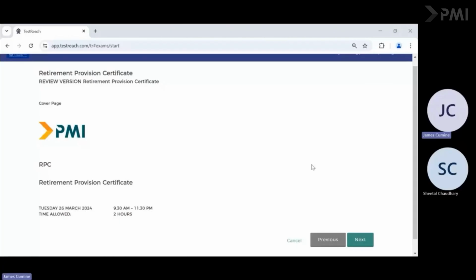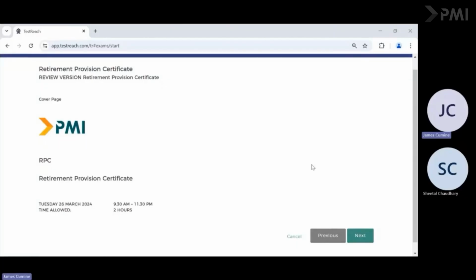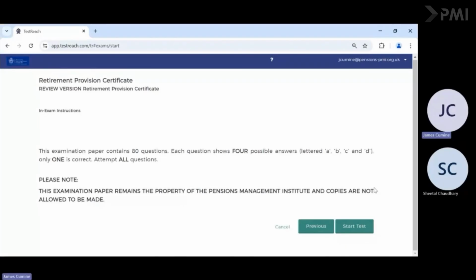In terms of accessing your exam, once you press enter on your paper in the portal, you'll be presented with a cover page here, which includes the PMI logo, the name of the exam, and the date and time allowed, which should obviously be relevant to your sitting. We then click Next in the bottom right-hand corner to proceed to the pre-exam instructions. Just review these carefully to ensure you understand the exam process. And once ready, you can click Start Test again in the bottom right-hand corner to begin.